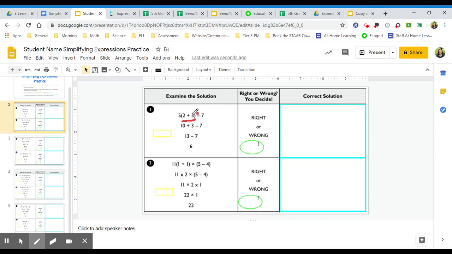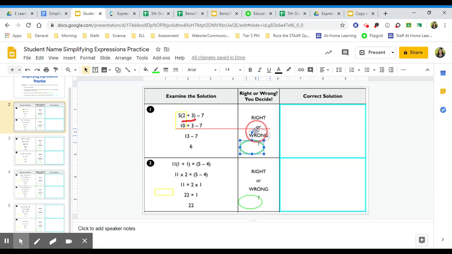But you can see here that they actually did what first? Oh, they multiplied 5 times 2. And we know that's not correct. So we would drag this yellow box right here to show that this is where they went wrong. They did this first when they should have done the grouping symbols first. So since we know they did it incorrectly, we're going to drag that green circle to wrong. And then we need to fix it over here.